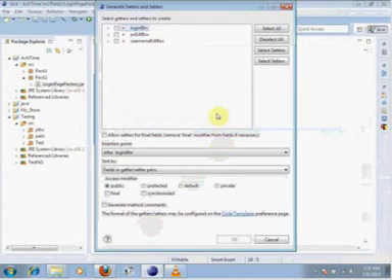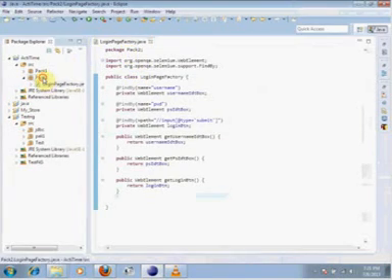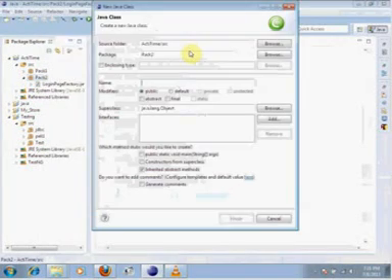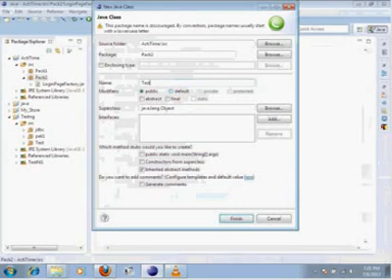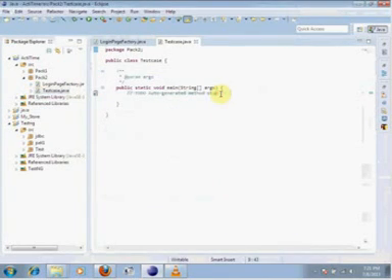Then I am creating the getters to return the elements and save it. Here I am creating the main package, main class, test case.